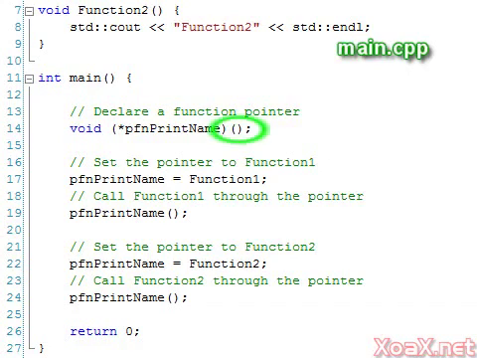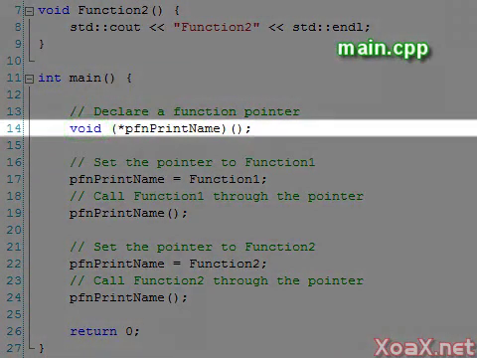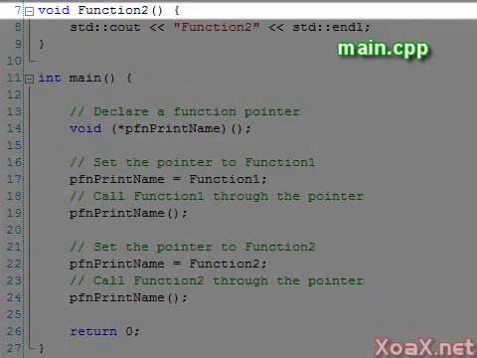Function pointers are typed based on the argument types that they take in and their return type. This function pointer can point to functions that take no arguments and return nothing, or void. In other words, this function pointer can be set to point to functions of the type shown above.